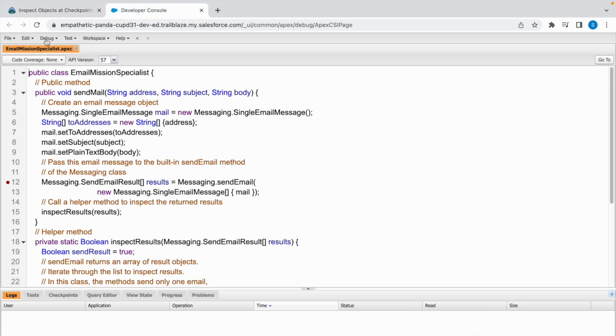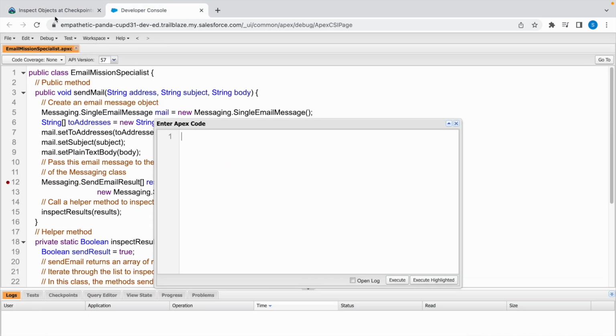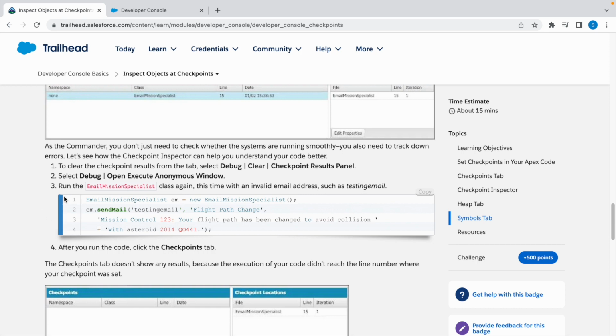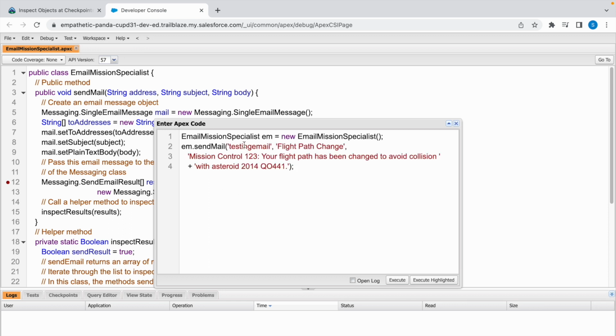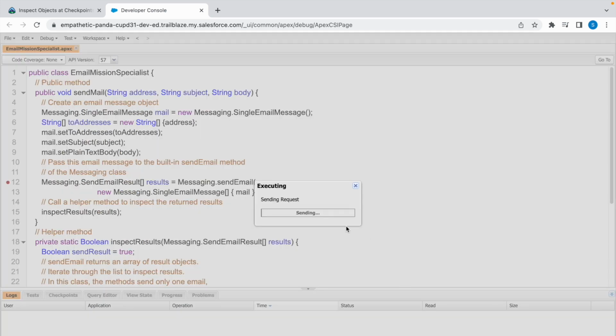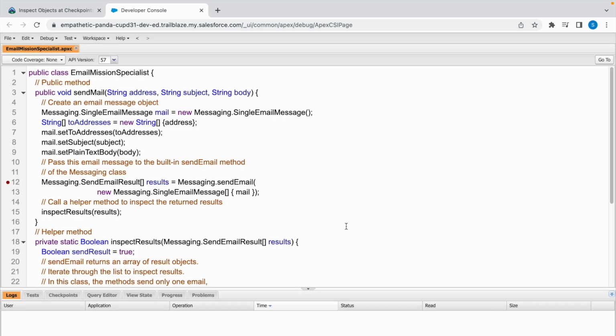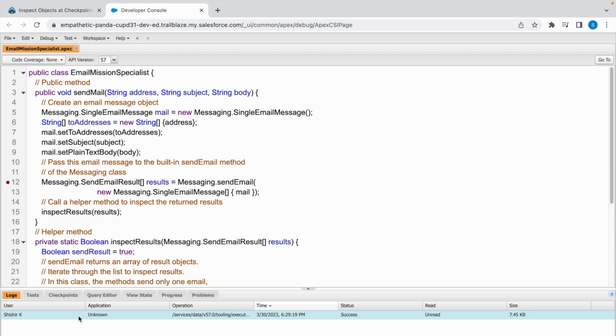Now go to Debug, open Execute Anonymous Window, copy the code inside the EmailMissionSpecialist class, paste it here, and replace this with your email ID. Now click on Execute. Here you can see the log is executed.